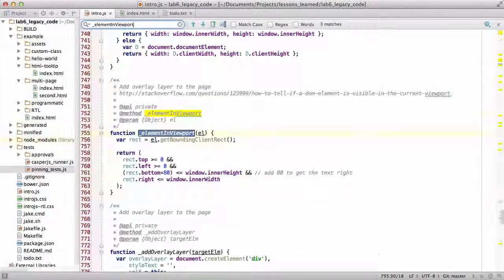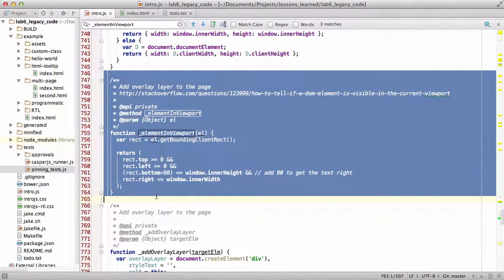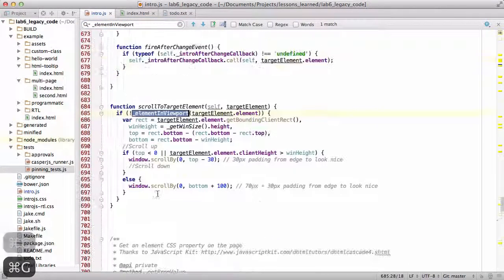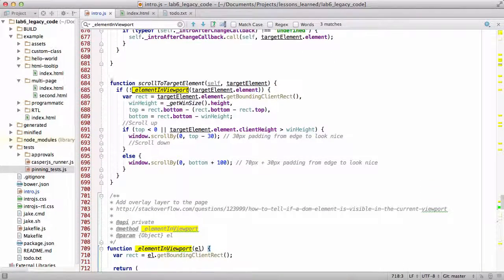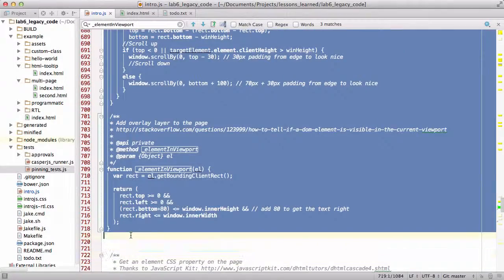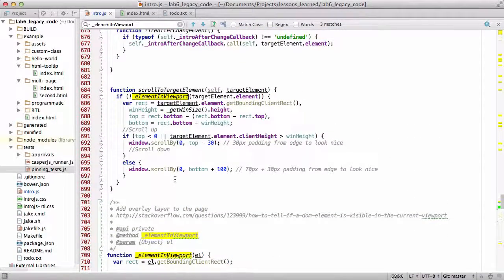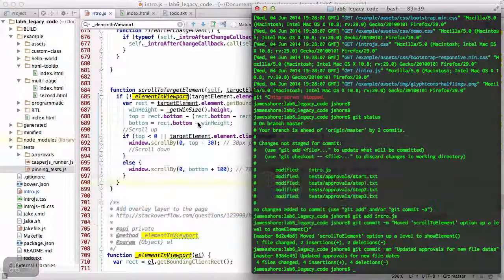No, nobody else is using element and viewport, just scroll to target element. So let's take this and put it up here. And these two things can come together when we move them into their own module. And that should not have broken anything.